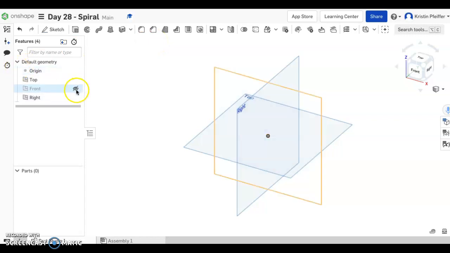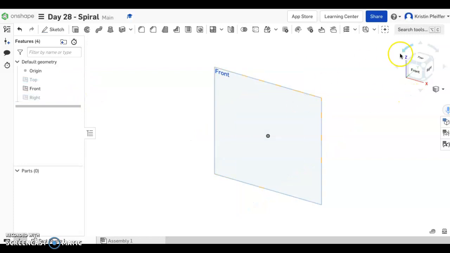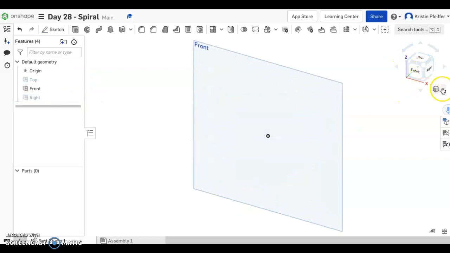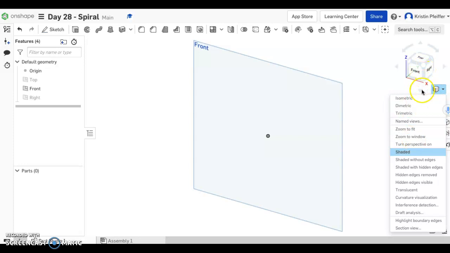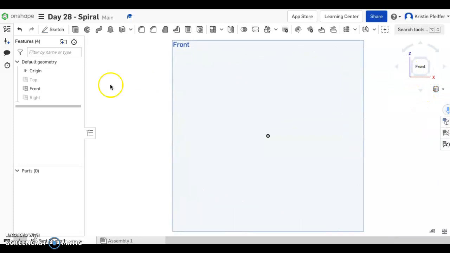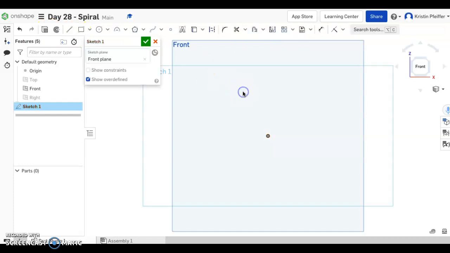I'm going to turn off my top and right plane. I'm going to come to my front view. And then I'm going to start with my sketch on my front view, and I'm going to do a center point circle. Drag that out and dimension it.